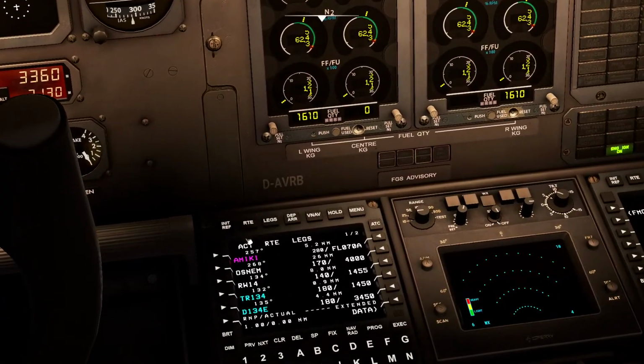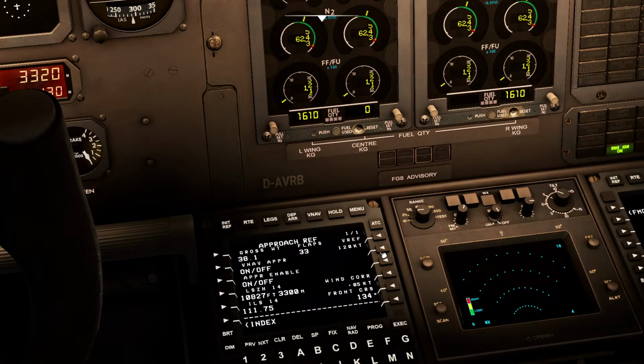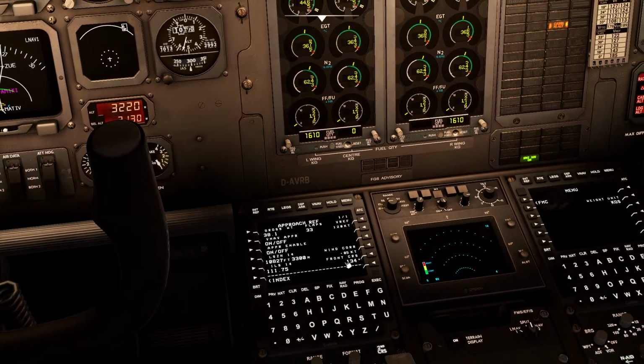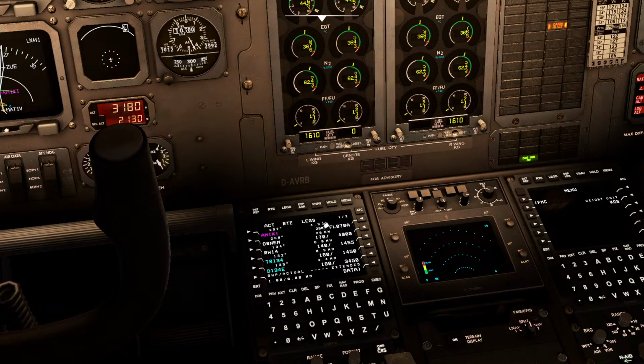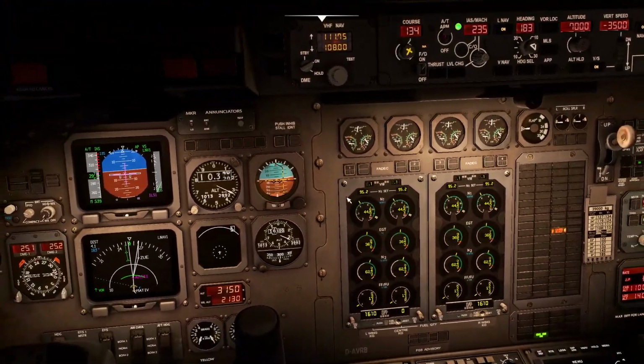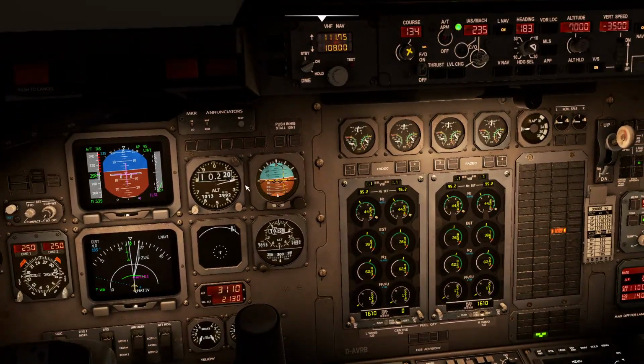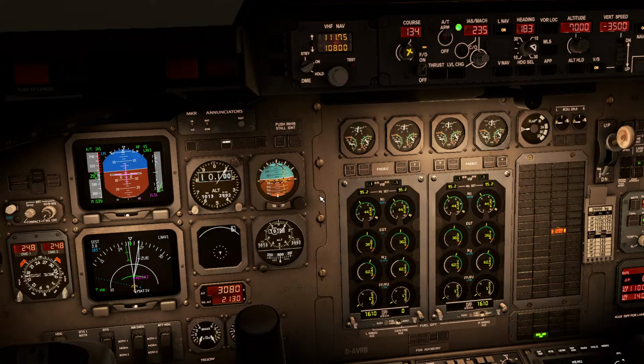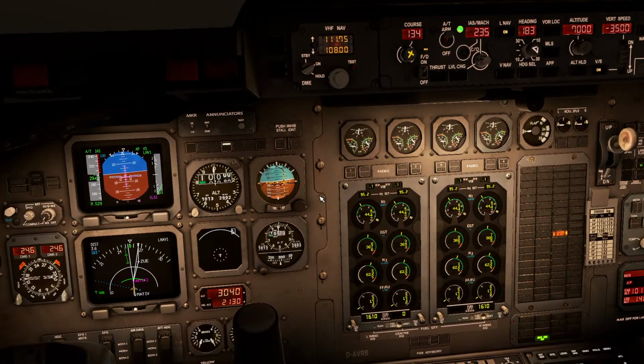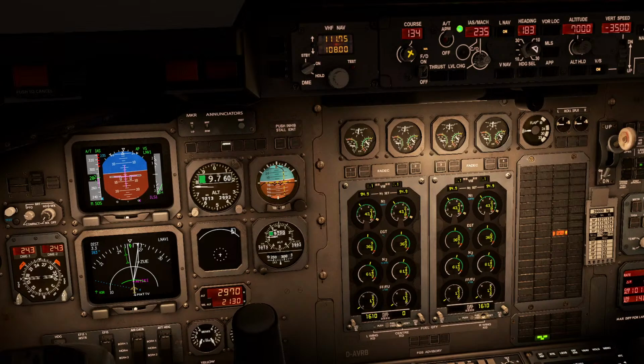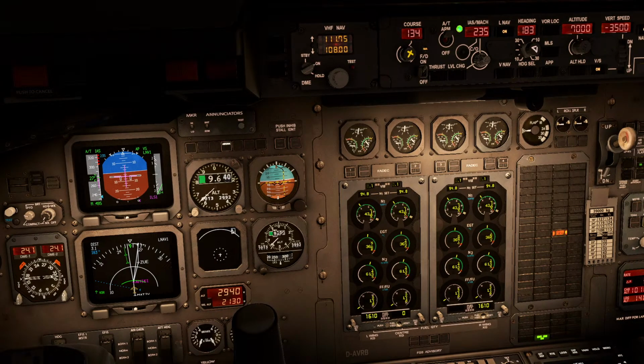Now let's quickly check our approach speed. That's the VREF 120 plus 5, that's 125 knots. So passing 10,000, I'm going to extend the speed brake because we're at 295 knots. And that's about the touchdown speed of the space shuttle.